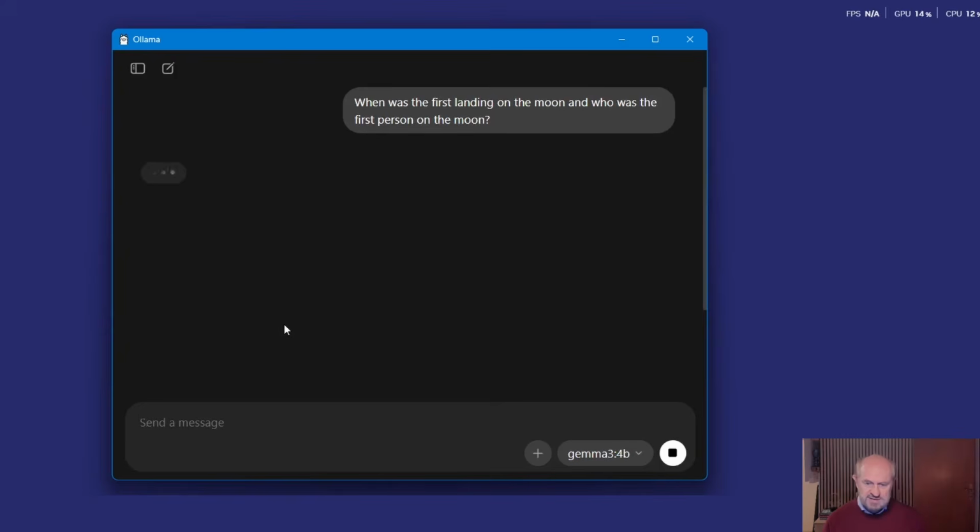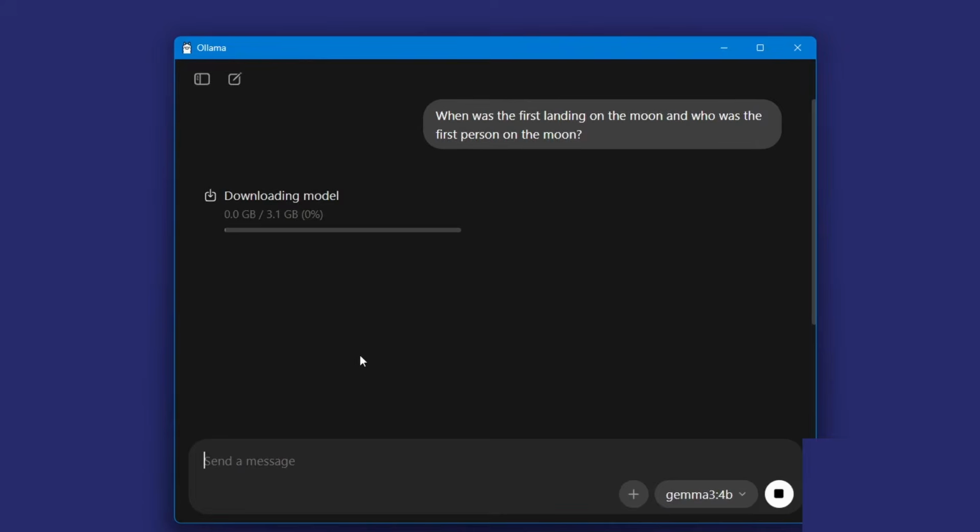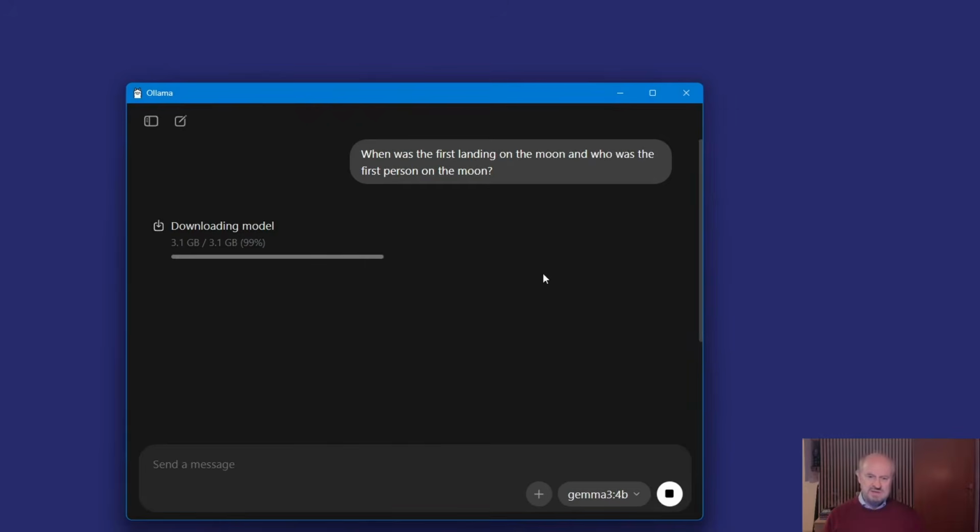In this case, the AI starts to download the model, and that takes some time for the first use of the model. You see here an information screen. It shows you the progress of the download. So the download is nearly ready, and let's see what the AI will answer.